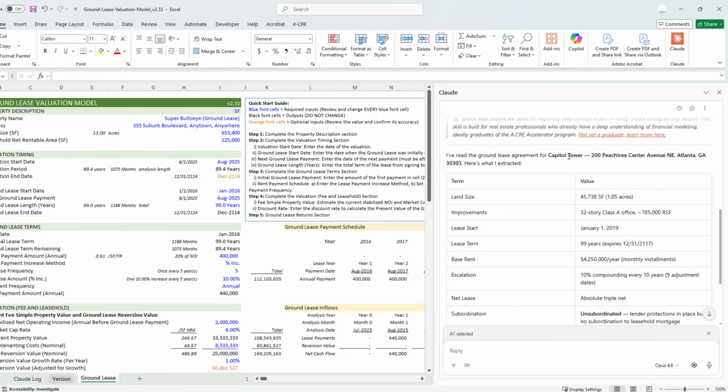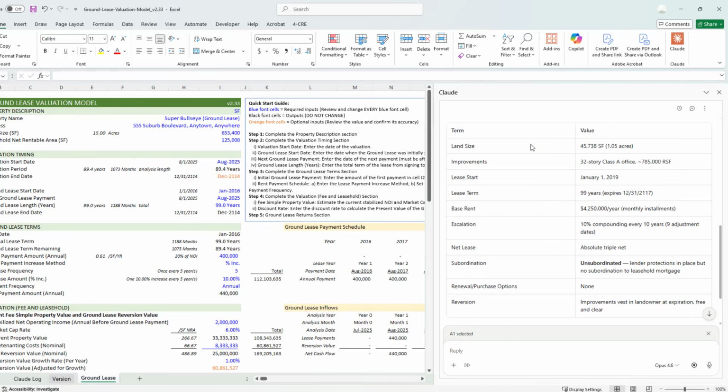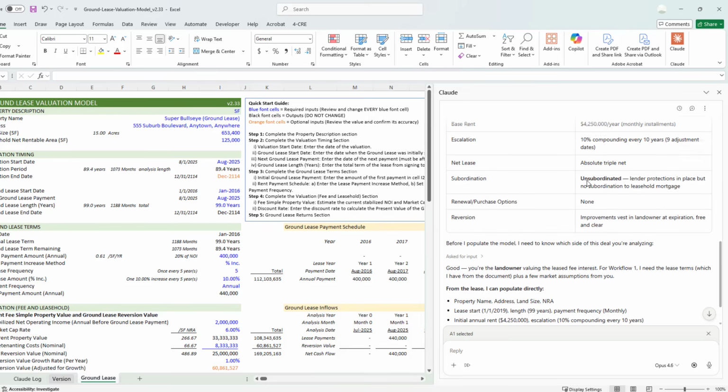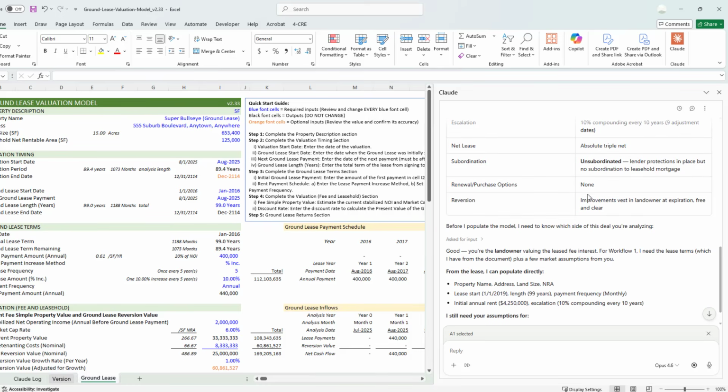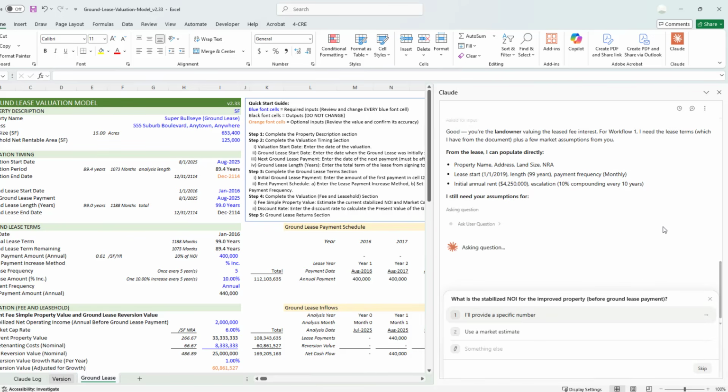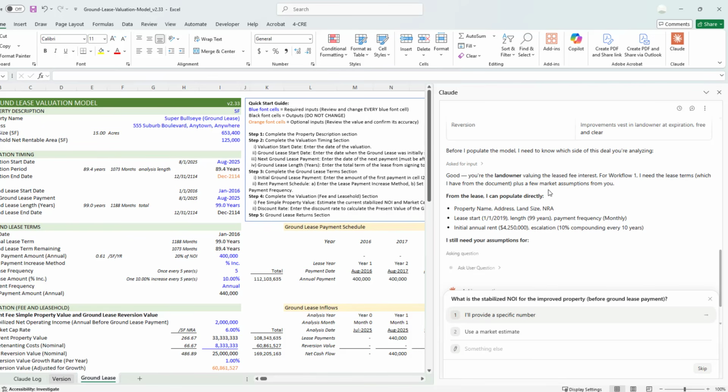I've read the ground lease agreement. Capitol Tower, 200 Peachtree Center, gives land size, improvements, lease start and end, base rent, escalation, net lease, and so forth. Good, you're the landowner, valuing the leased fee interest. For workflow one, I need the lease terms, which I have from the document, plus a few market assumptions from you. And so again, the skill helps the AI understand the model itself so we know what we're going to enter.